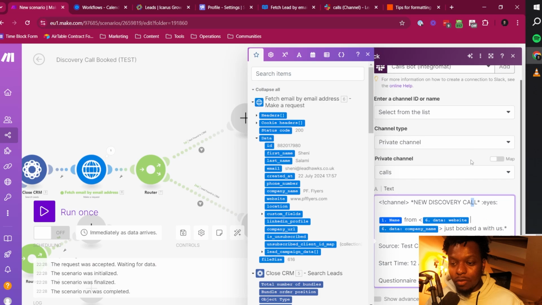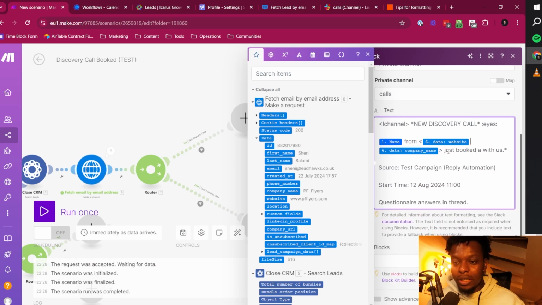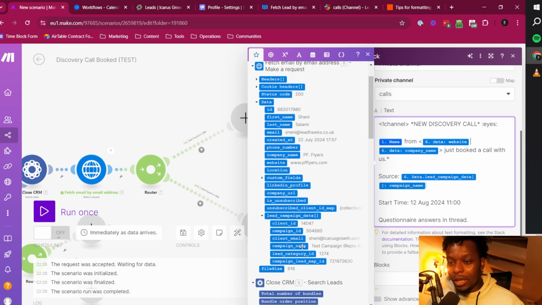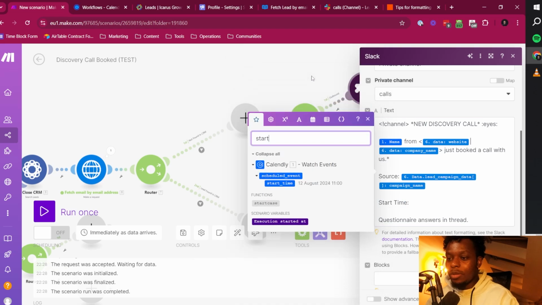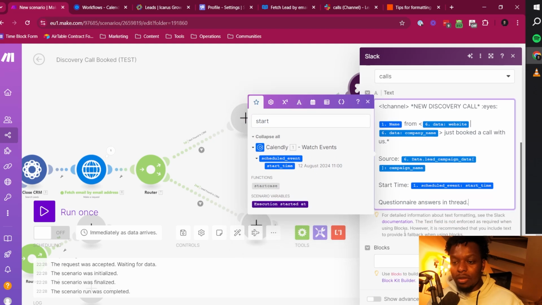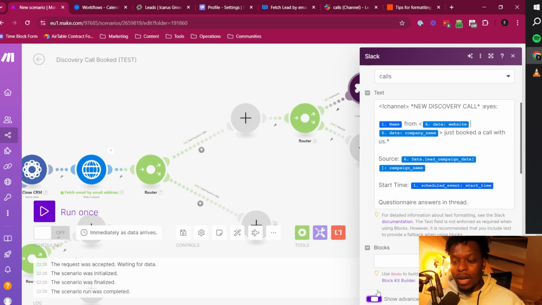So new discovery call, name from place, just booked a call with us. The source is the campaign from the Smart Lead. So what we're going to do is go into lead campaign data ID and then go into campaign name. And the start time is the start time, which is taken from Calendly. So if I type in start time, it'll give me this. Questionnaire answers in thread. Great. So we have all of that now.